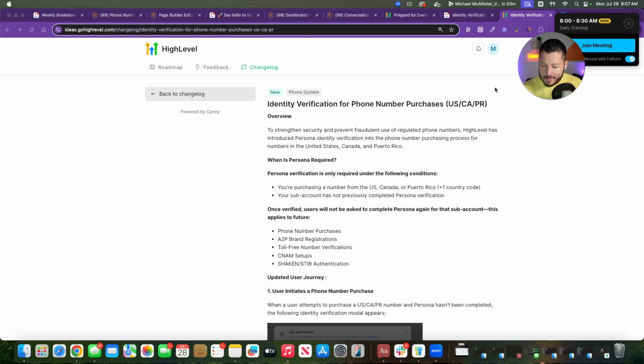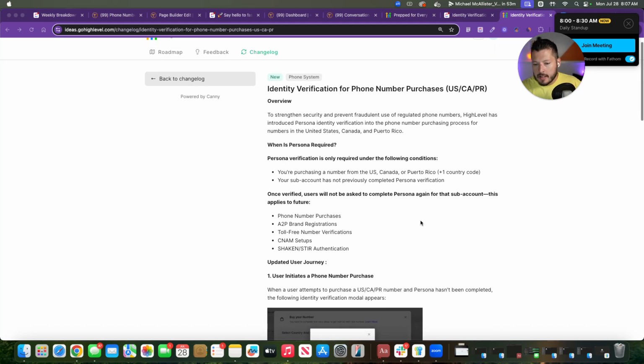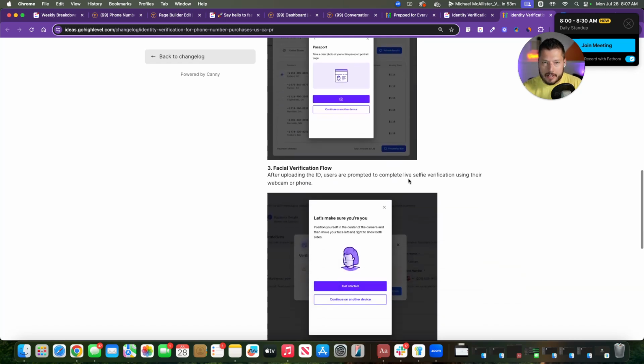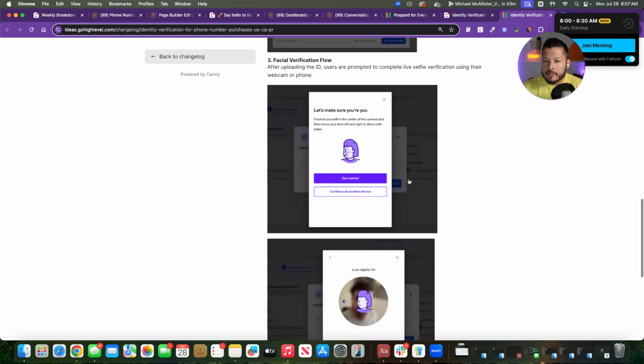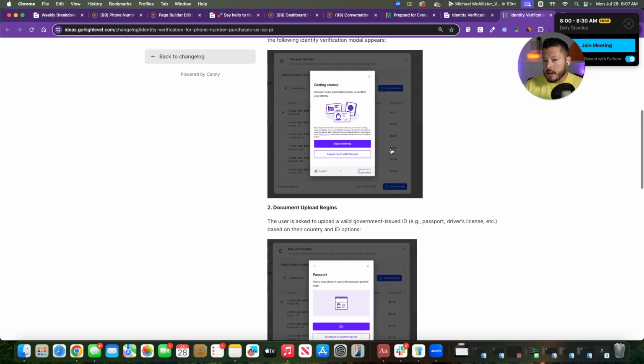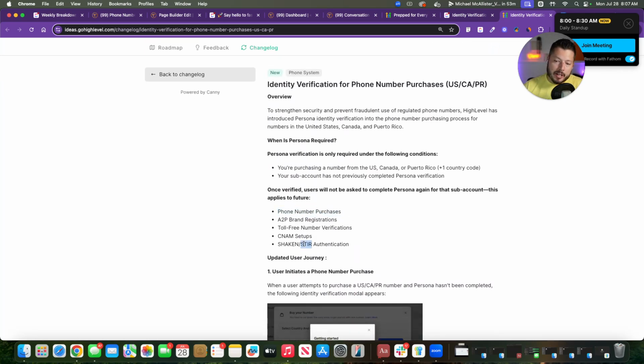All right, next up is not a fun update, another kind of hurdle or roadblock, or just something that we've got to deal with when registering phone numbers for A2P. There are now multiple different registrations that will trigger what they're calling a persona verification, which requires linking an actual person to the phone number. You have to upload your ID and put your phone in front of your face and move it around to make sure the identity verification is done. This is now required at least once per sub account for phone number purchases, A2P registration, CNAM, and SHAKEN/STIR authentication.